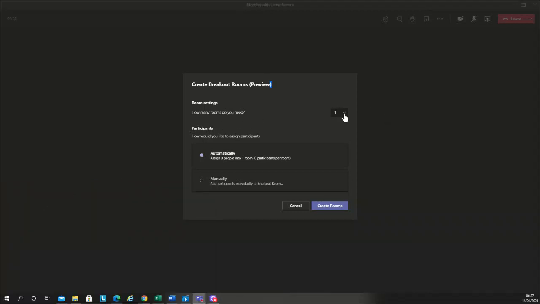So you can choose how many rooms you want, exactly the same as you can in Zoom. So remember, in Zoom you can have up to 99 rooms. In Microsoft Teams you can have up to 49 rooms. You can assign people automatically, so people will just get put into a room in an even split, or you can assign people manually, which is really good if you want specific people to work in specific groups.